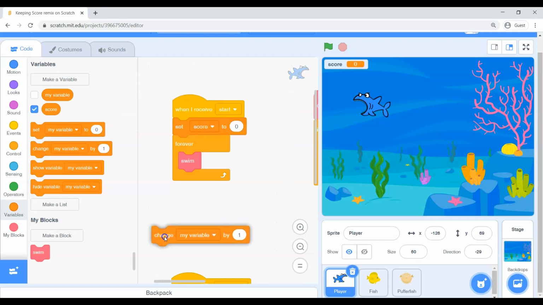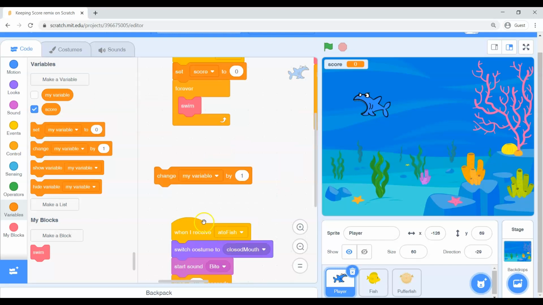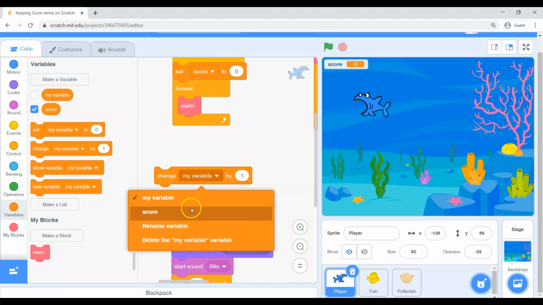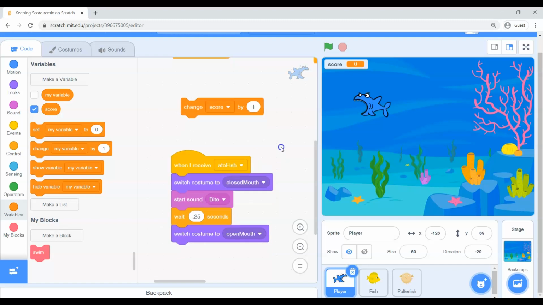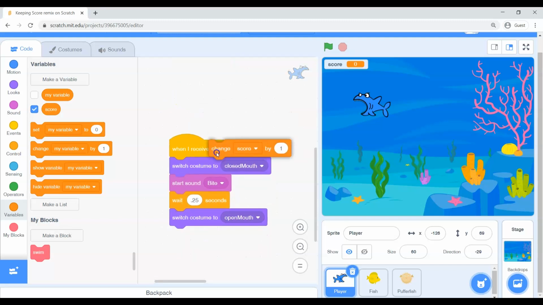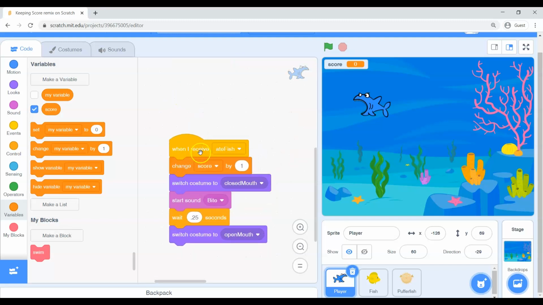Change is important because change will look at what your variable is and then adjust it. Now, again, when I say change, I want to change the score. And the only important thing is we need to make sure we put this in the appropriate place. So in the shark's brain, I'm just going to say, when I hear that I have eaten a fish, I'm going to change my score by 1.